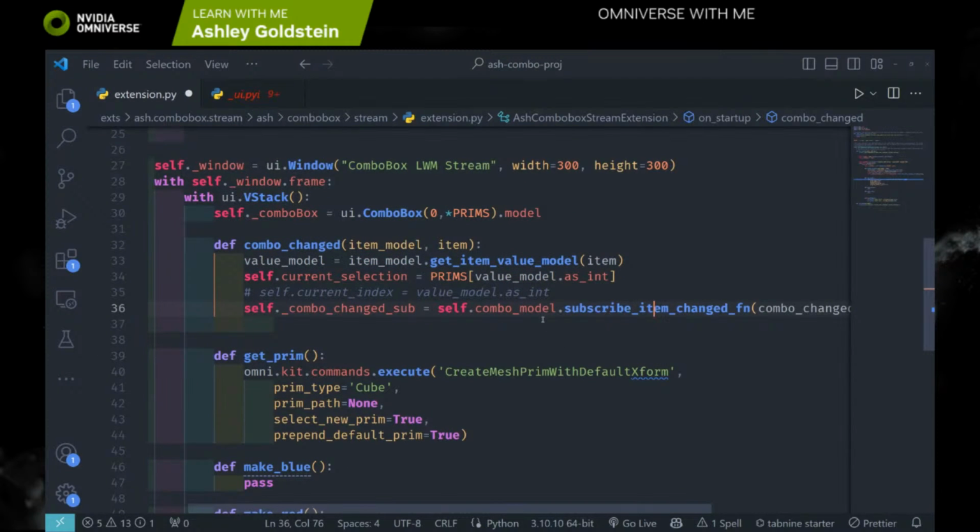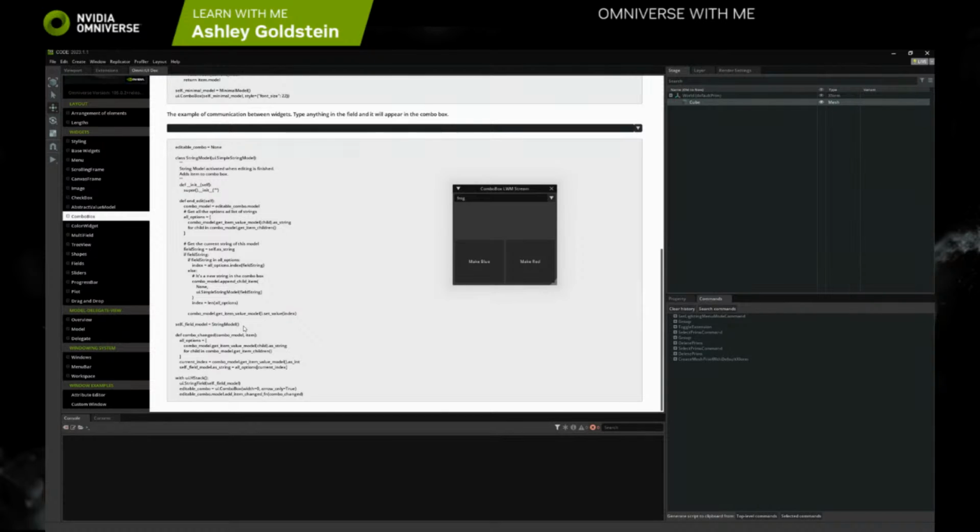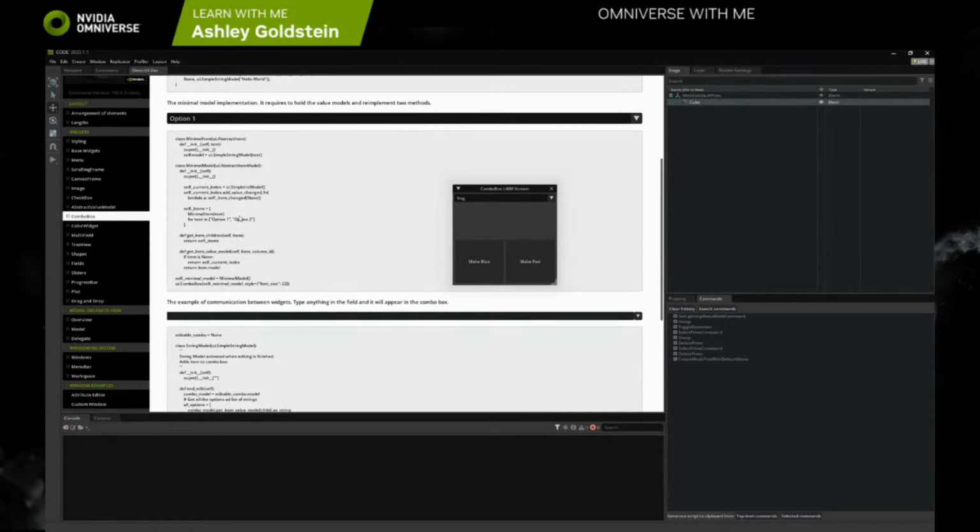Subscribe to item change. Get the current string of this model. This is using the same thing, but using get item value model as child. Seems very complex for what I want to be doing.